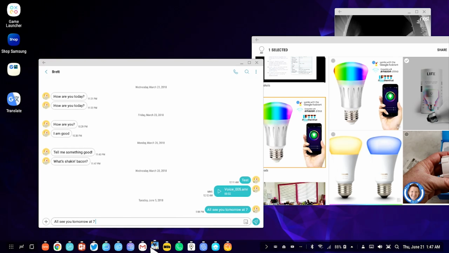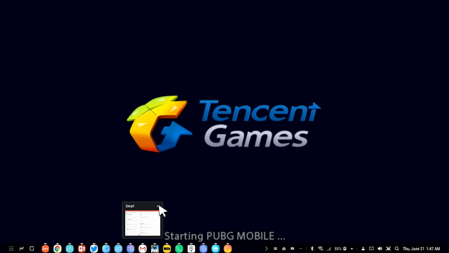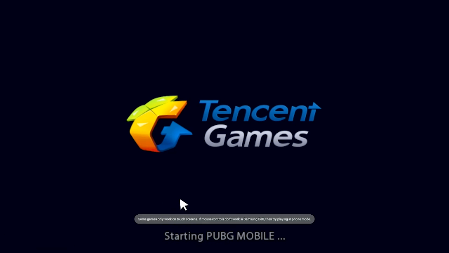Now let's go in and try a game. So here I was just playing some PUBG. I want to go back into the game. You do have full access to the full screen if you have enabled game tools, and if you have turned on the full screen option, it will let you put this into full screen.